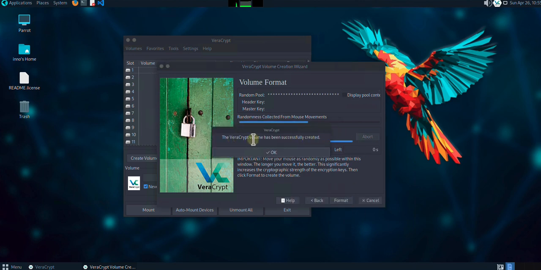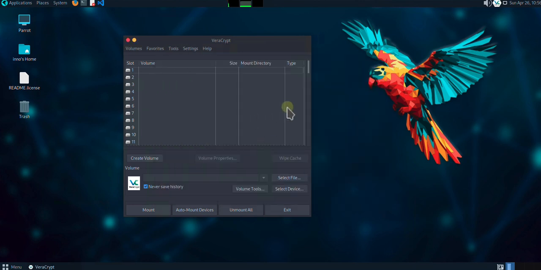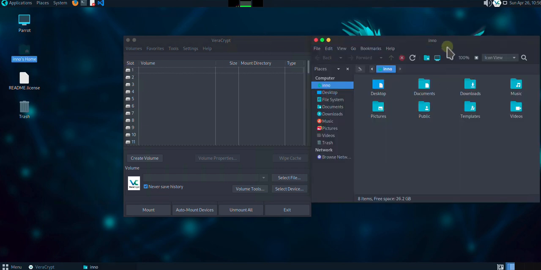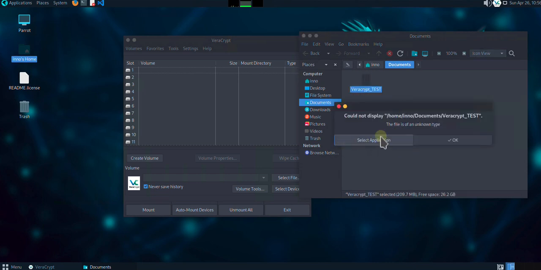It's going to give you a message here saying that the VeraCrypt volume has been successfully created. Click OK. It says the volume is ready for use. Now we can exit. Now we have our volume. We can check here. We know we put it in the documents. This is the volume. At this moment, if I try to open it, it's just going to say that it's not able to display. You can't really open it. So we have to mount it using VeraCrypt in order to view the contents of it. I'm just going to click OK.